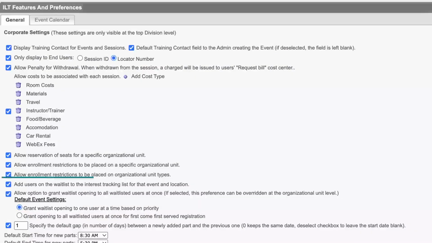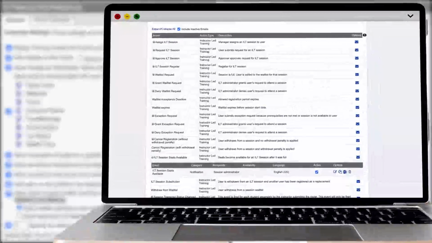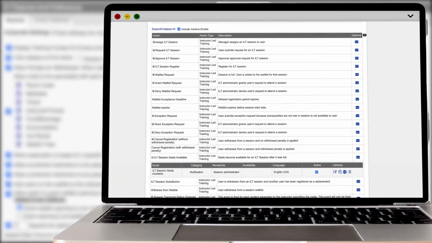The Add Users on the Wait List to the Interest Tracking List for that event and location option will automatically add users who were not granted a waitlist opening to the Event Interest Tracking List. If the ILT session becomes available email trigger has been configured and activated, then enabling this setting can notify your interested users when new sessions are added so they can register.